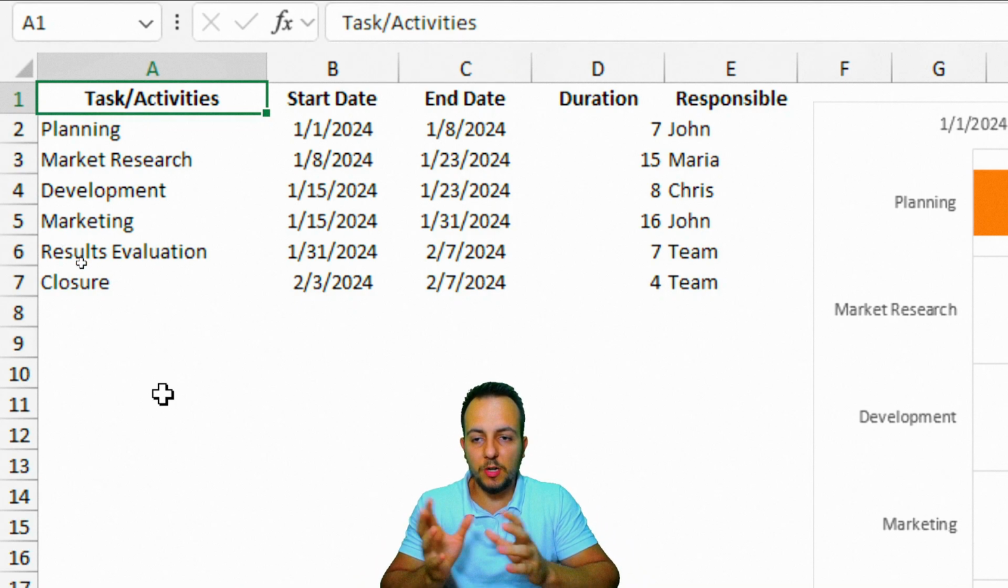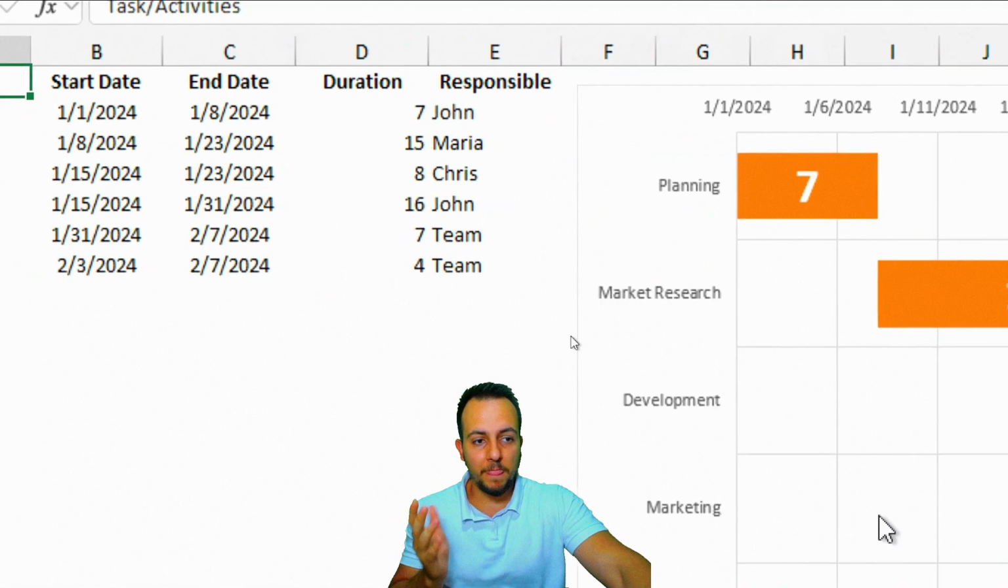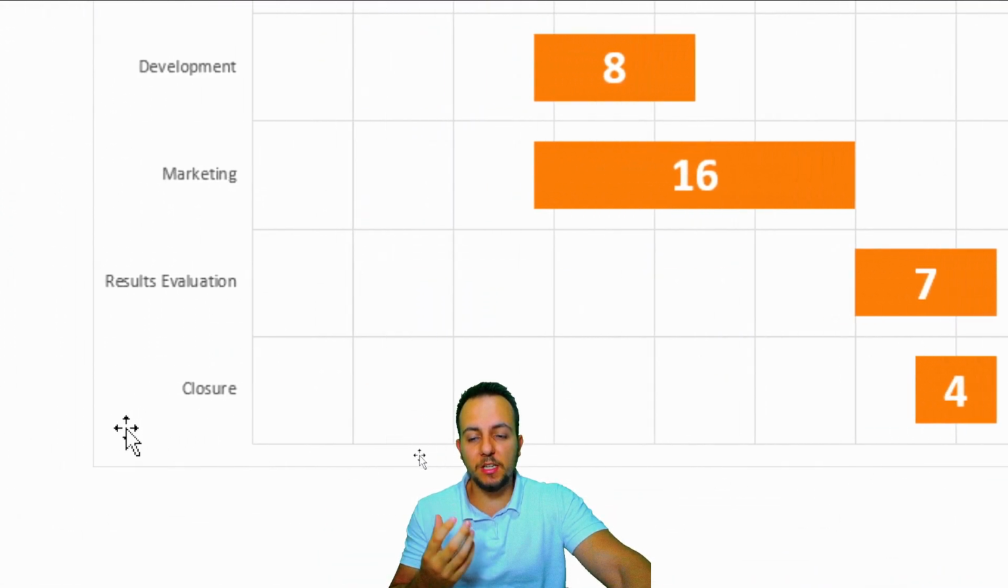We're going to need to have here the tasks or activities, the start date and the end date, the duration in days. That is a math that we're going to do here, but it's simple to do. And we also have the responsible, the person who is going to be in charge for each one of the activities that we have here. And here to the right, we have our Gantt chart in Excel.